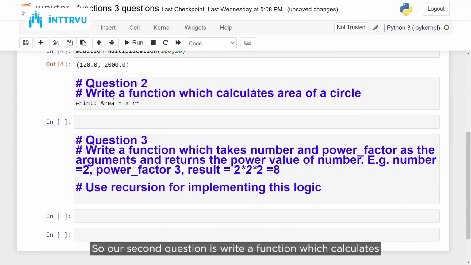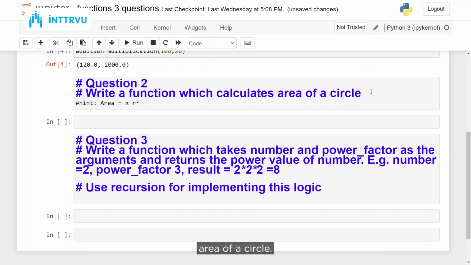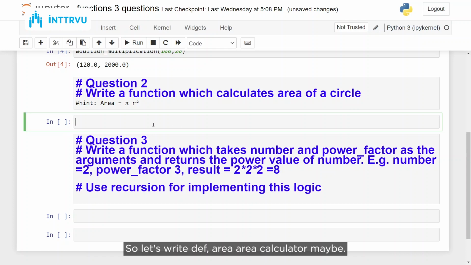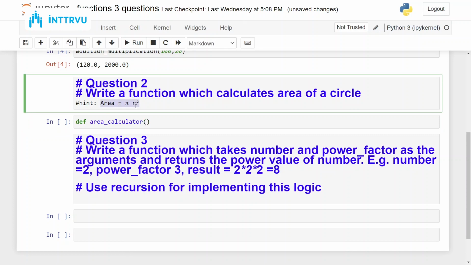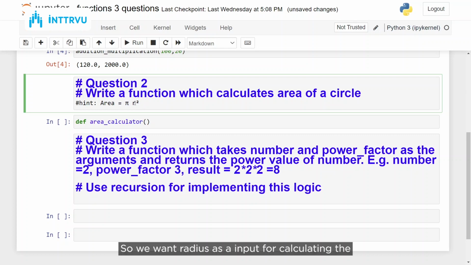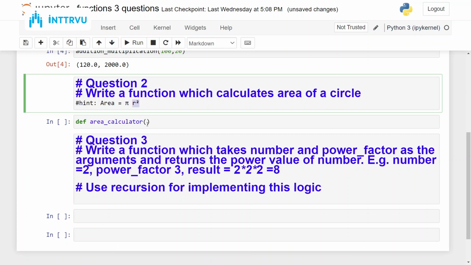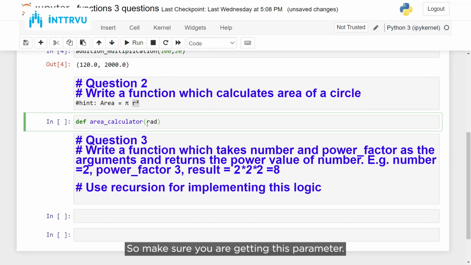Our second question is, write a function which calculates area of a circle. So let's write def area calculator. Maybe let's give this name. Then for area of a circle, the formula is area is pi r square. So we want radius as an input for calculating the area. Pi is a constant. So make sure you are getting this parameter.